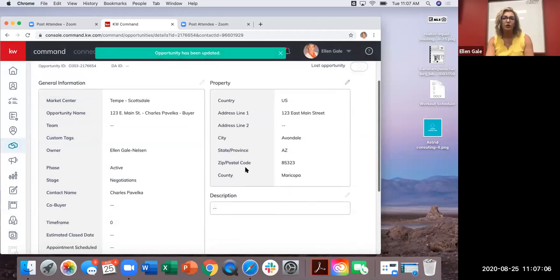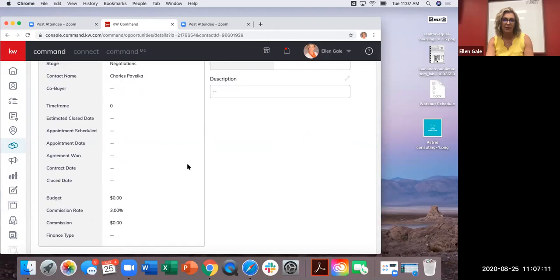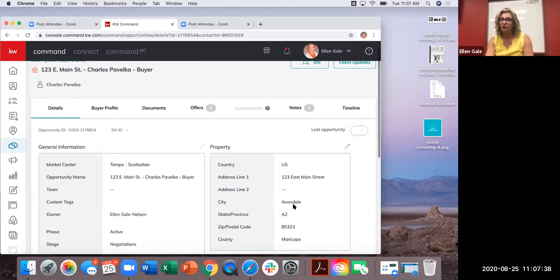Fantastic. Under general information, again, if you're using Command at a high level, filling in the appointment schedule, the appointment date, all of this information right here in the middle is going to be very helpful, including the finance type for when you look at your numbers at the end of this year, moving into next year, setting your goals. You can see how many conventional deals you did, generally speaking, how long those opportunities were in the pipeline and how quickly they moved through. That will give you a very good indication of where you can set goals for next year.